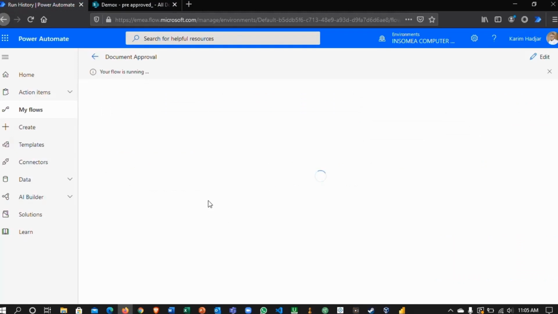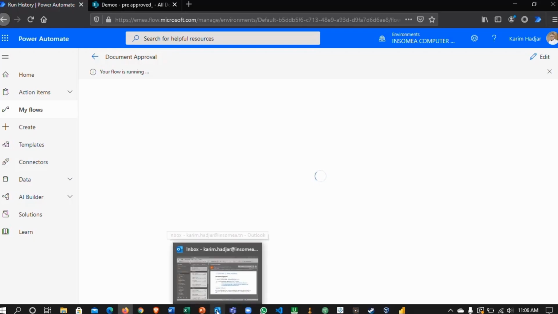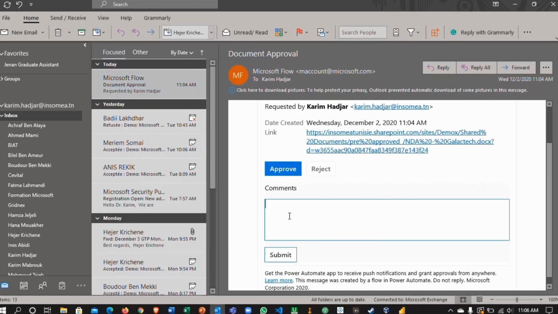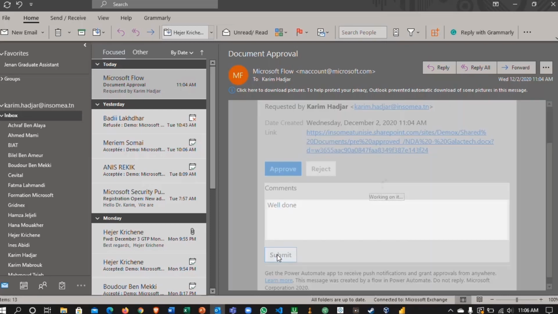If we switch back to Power Automate, we will notice that it's telling me that your flow is running. So normally I should receive an email for approval of the document. If I go to the Outlook, I will notice that I have received an email asking for document approval. So this is the link. If I want to check it, I can click approve, and I can add the comments. Well done. And I click on submit.